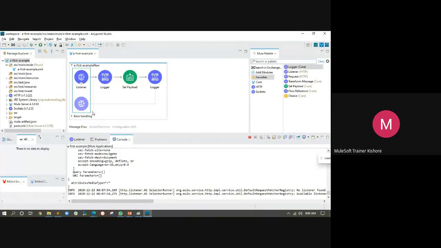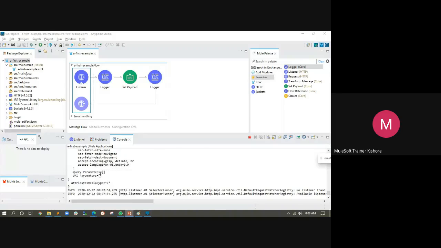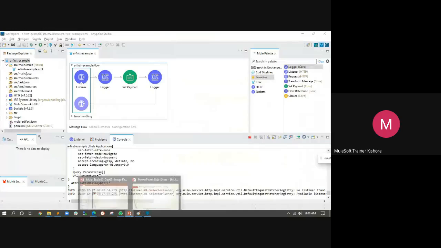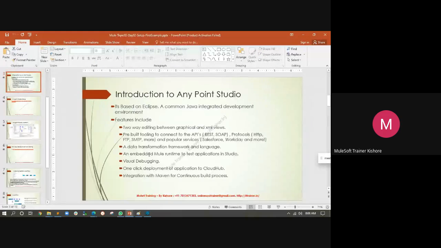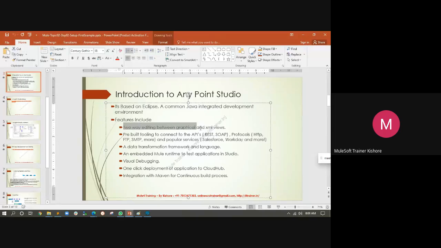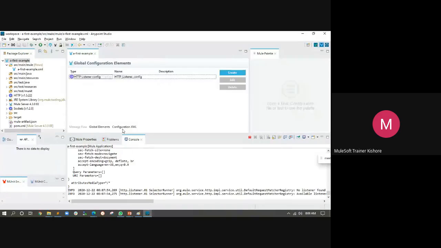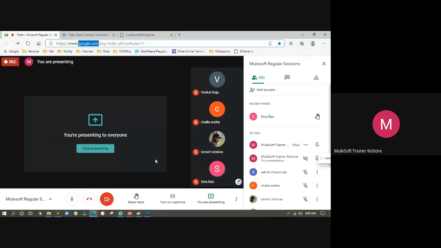So as we are discussing the Studio features, in the Studio features we said your Studio supports two-way editing between graphical and XML view. So it means here in the canvas, here you have three sections. Yes, Shiva, you raised your hand.